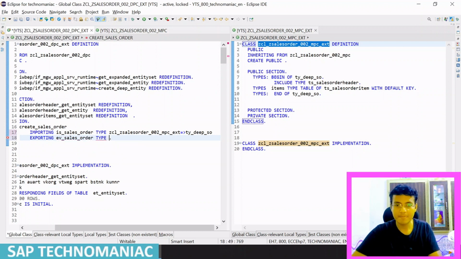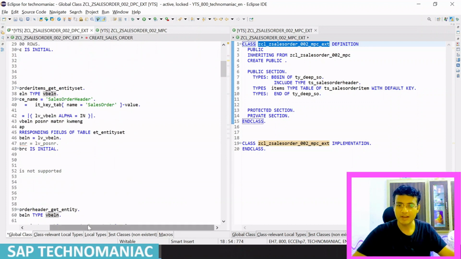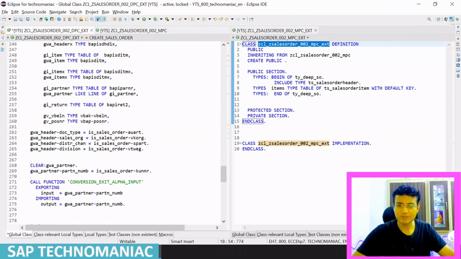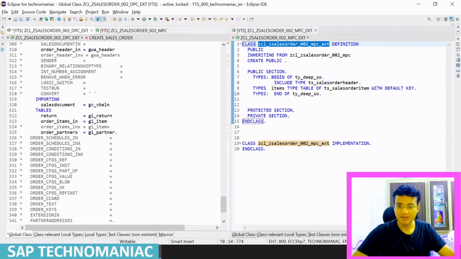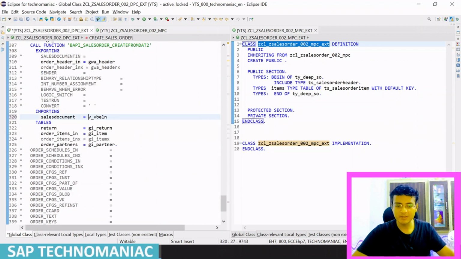Type VBELN. We have to put VBELN, and that we have to fill here, and again we have to call this particular VBELN. That should be at last. So instead, what we can do is put EV VBELN. This is the one, we need not create it, F2.